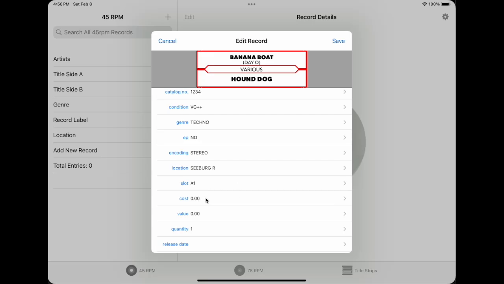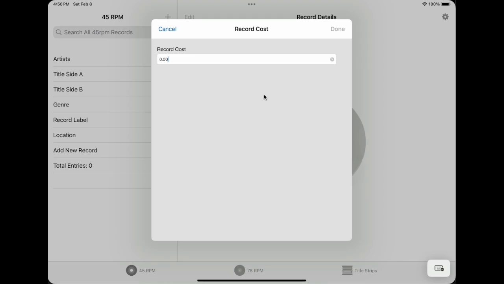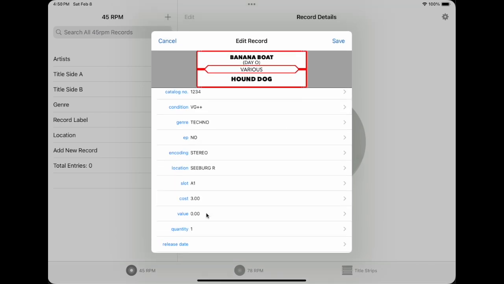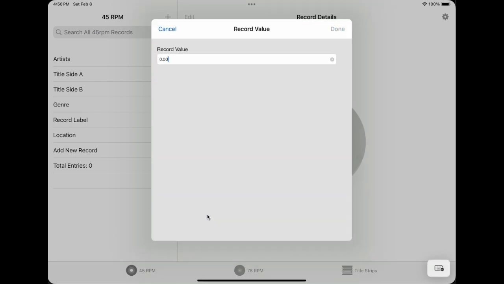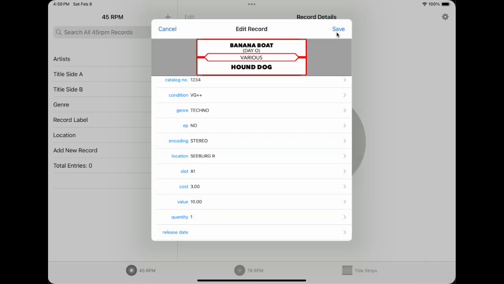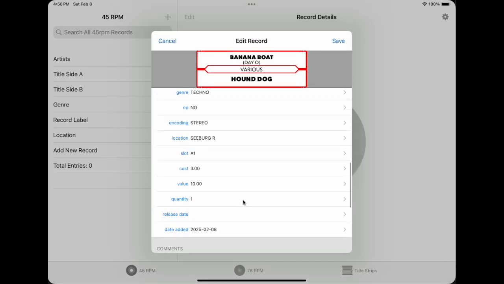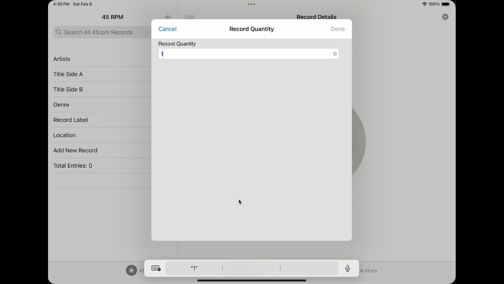And so moving on, we can edit our cost. Say we paid $3 for this, not 30. $3. And it's worth more than what we paid, at $10. Done. You can also set quantity. So if you happen to have 10 of the same thing with the same condition, you could say I've got 10 in very good condition. If you want to do that, here's 10.